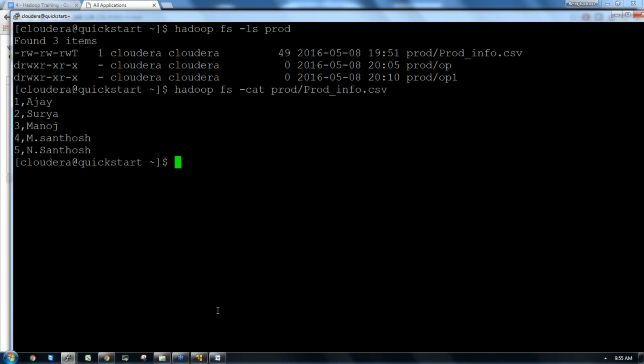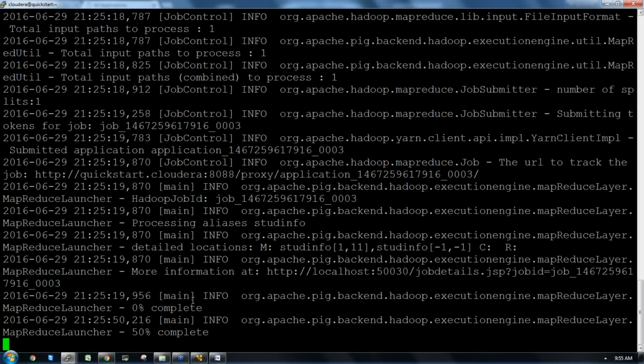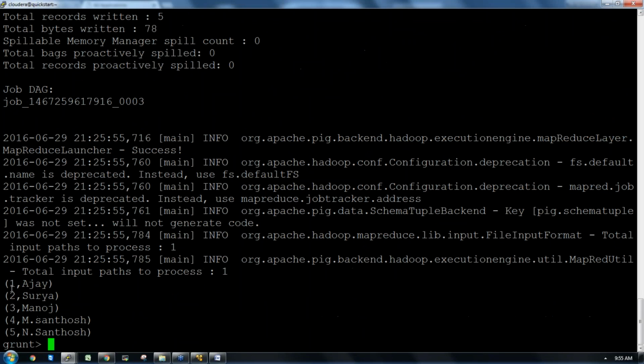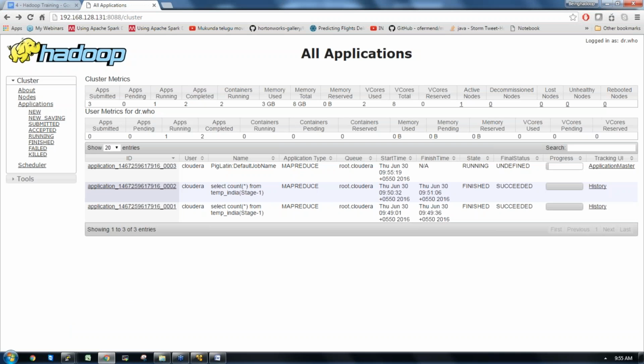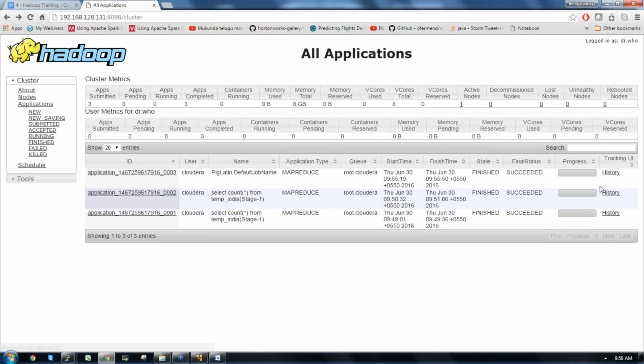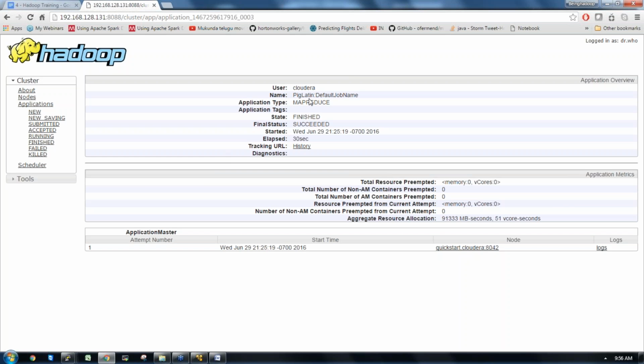You can see the same thing here. It's running here. The job is completed. Job is finished successfully. If you click the name of the job, the job name is this one. It's a MapReduce job, and it finished.